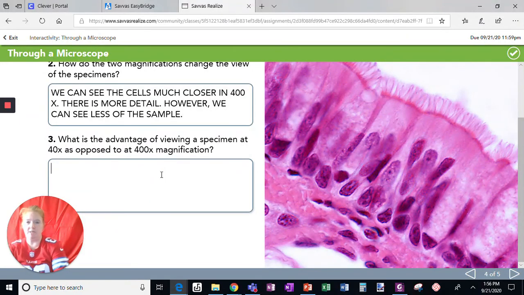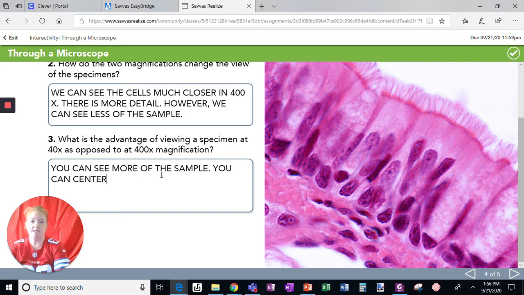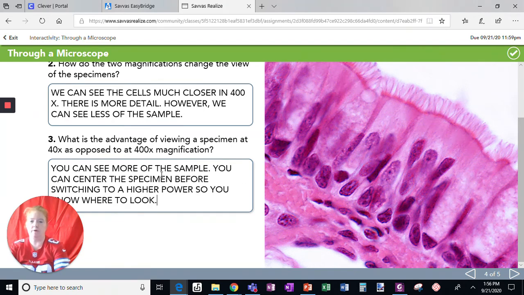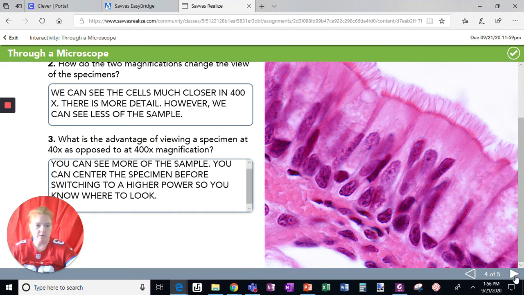What is the advantage of viewing a specimen at 40x? You can see more of the sample. You can center the specimen before switching to a higher power, so you know where to look. All right, and I'm going to go to the next page.